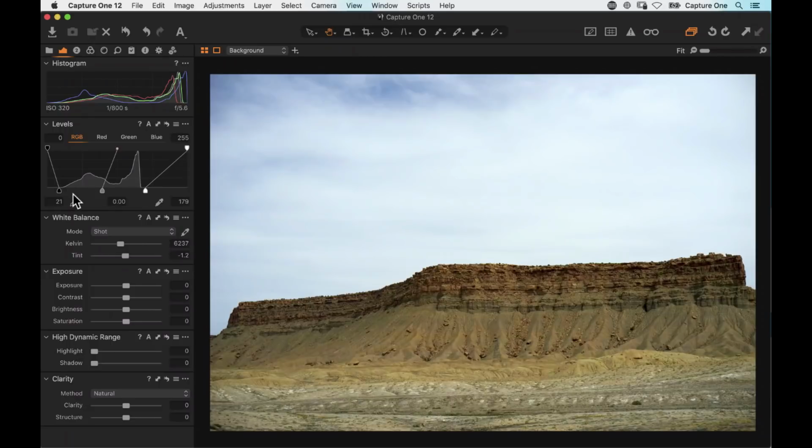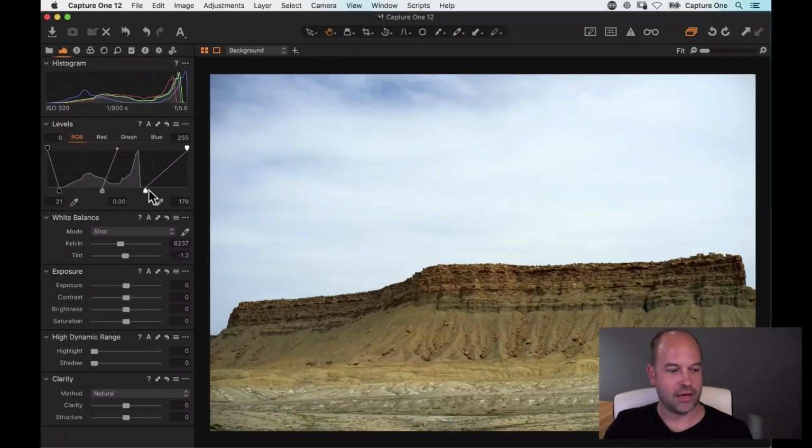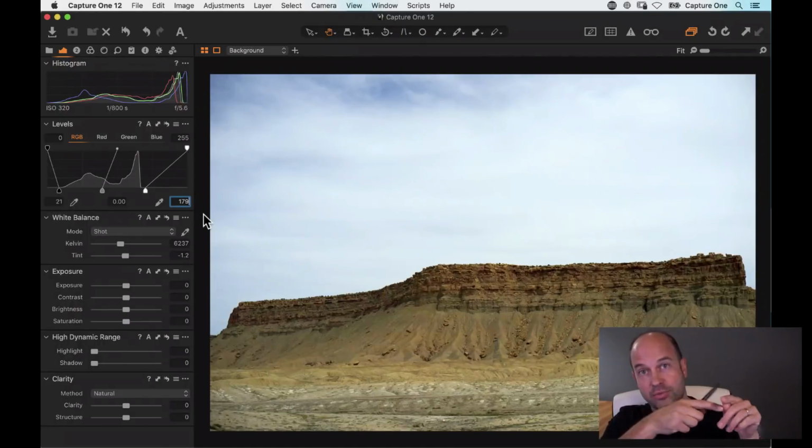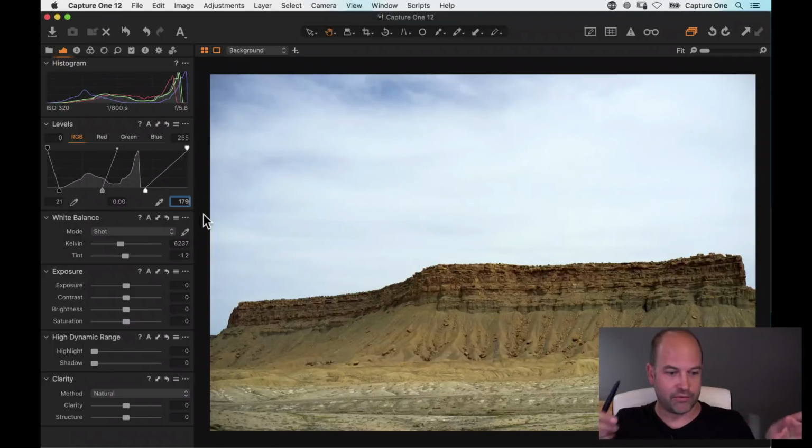Really what's happening is that what we're asking Capture One to do, if we look at the bottom value, which is 179, we are saying map this value 179 to the one up the top, 255, which is why then your histogram is stretched out. And the contrast has improved because we've got a good range of tones all the way from shadows to highlights.